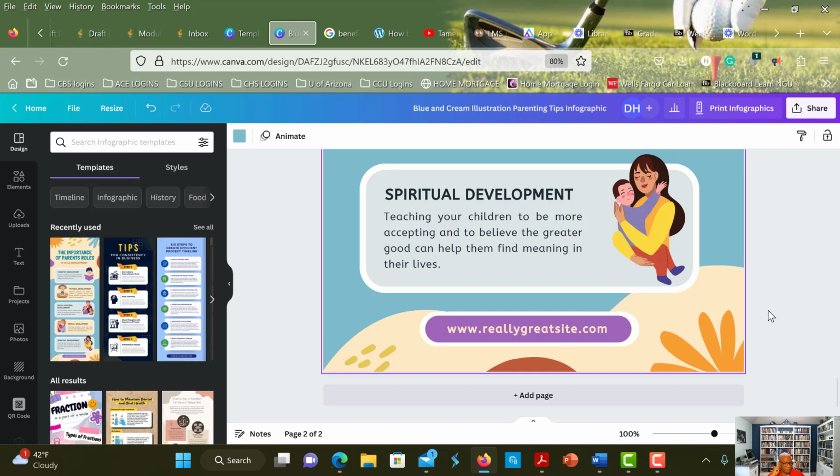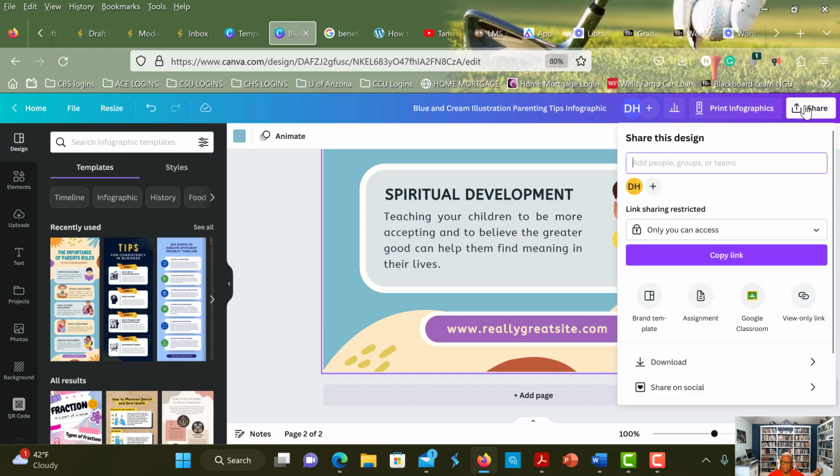I highly recommend please sharing this as a PDF doc. And the reason why I say please share it as a PDF doc, because here's what students tend to forget when they try to share it with me as a link. So I'm going to click on share up here in the right hand corner. Oftentimes what students do when they click share, they simply click copy link without reading what it says right there.